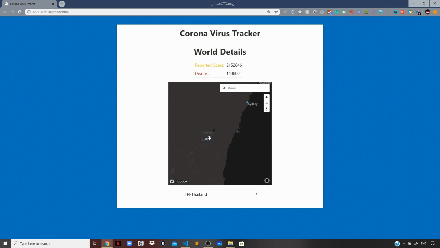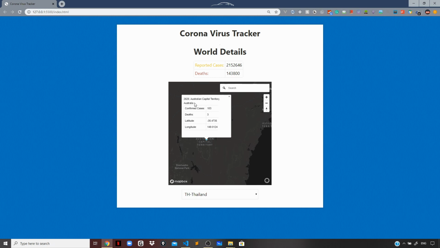And then if we click on each point, we are getting Australia, Australian Capital Territory, and confirmed cases, deaths, longitude, latitude. The data for the recovered cases that we're getting from the API is not correct, so that is why we are not rendering that in our application. So this is the entire application that we will be making in this video.